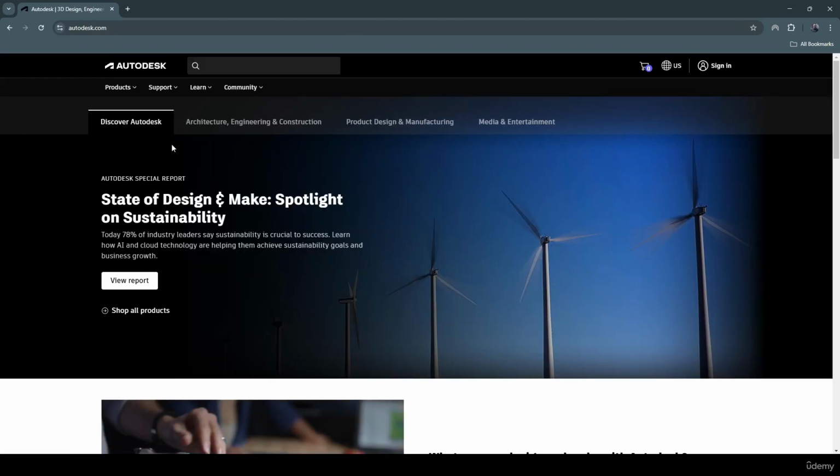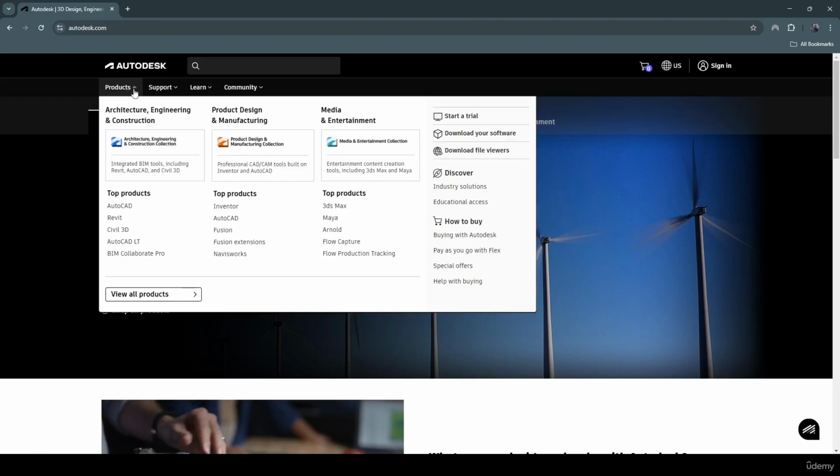Once the link has opened, we want to come up to the very top where we've got products. Click the drop down there, and immediately Autodesk will be promoting their packages. A package for CAD design, including various softwares, a package for architecture, construction, media, entertainment, and so forth. You'll also see on the right: start a trial, download your software, which you need to already be in possession of a license for, and various other options.